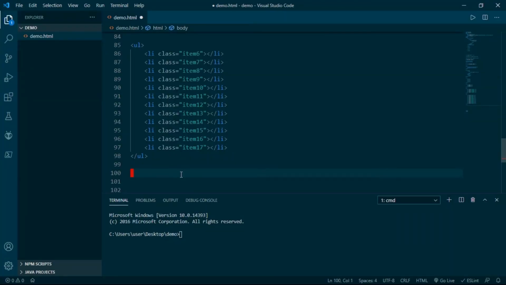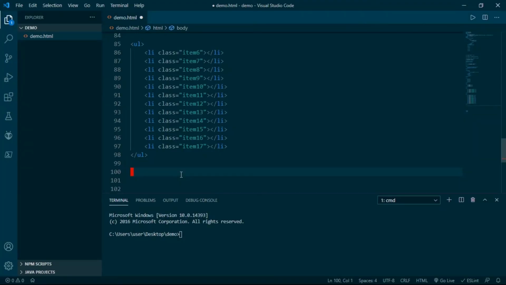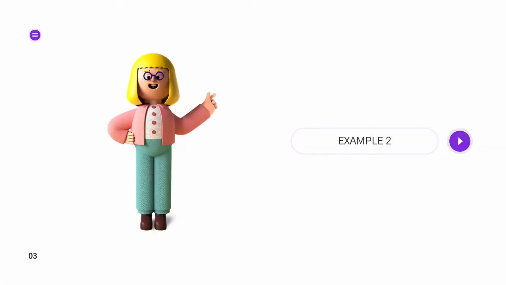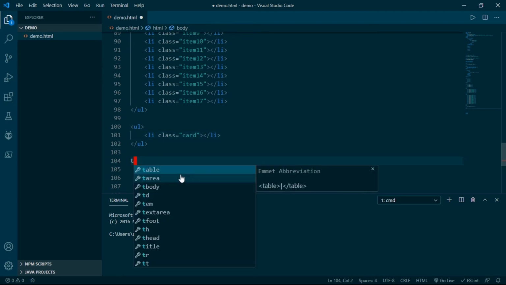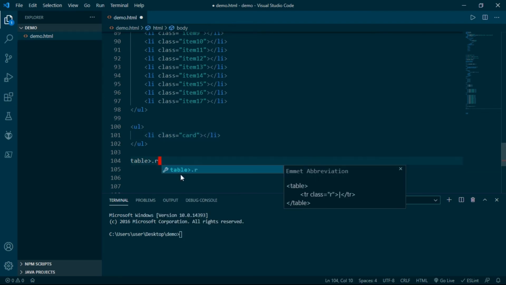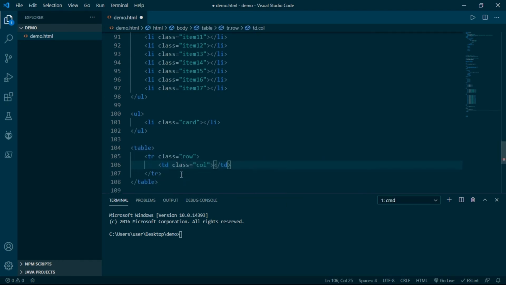There are certain tags that do not need to be typed and can be implied. For example, a class defined within a list will be implied as a list item. I will write ul > .card and hit enter. A class defined within a table will be implied as a tr tag, and within a row it would be a td tag. Suppose I write table > .row > .col and hit enter. So here you can see the structure.